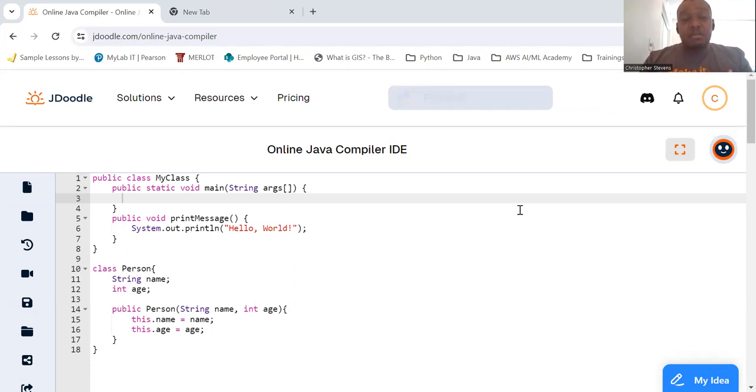You've already encountered several methods in our previous lessons. Some examples of methods that you've seen: the main method. This is the entry point of any Java application. Constructors. These are special methods used to initialize objects.